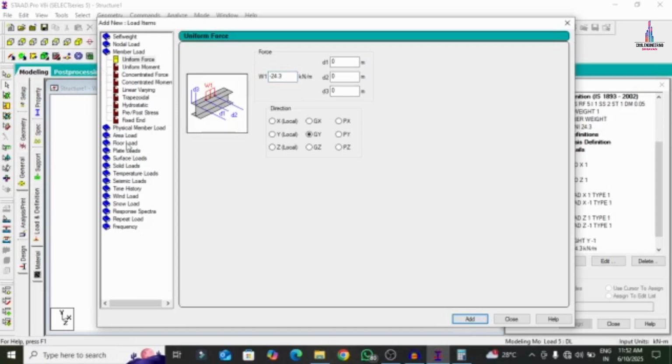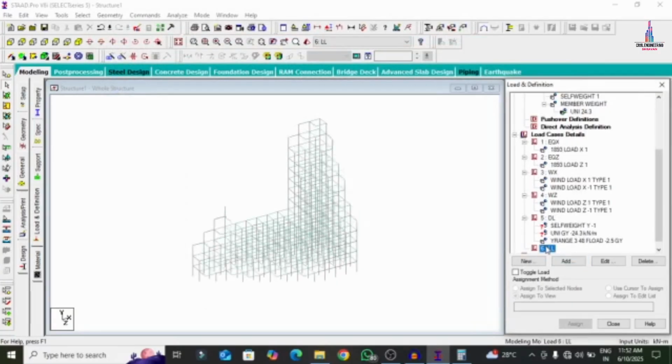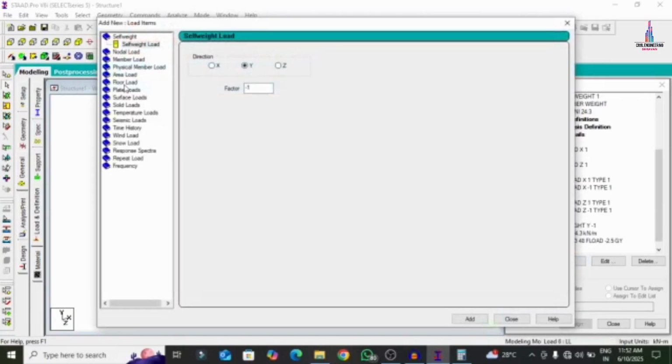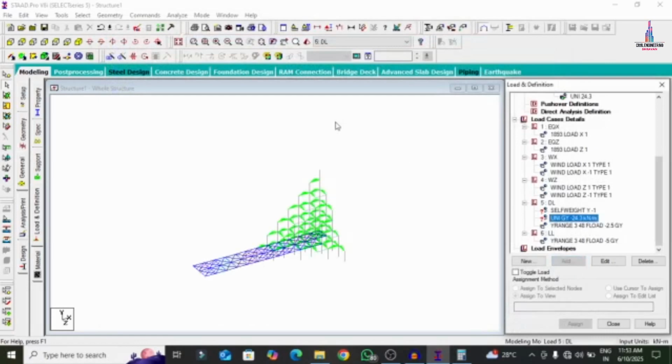Again we have to add the floor load condition, which is related to the load case of marbles and tiles present at that portion. Here I am assuming the floor load condition pressure consisting of -2.5, acting at a distance of 3 meter as well as 48 meter. Click on add option here. Again in the same process we have to add the live load. I am adding the floor load of -5, acting at a distance of 3 and 48 here. Click on add, close.